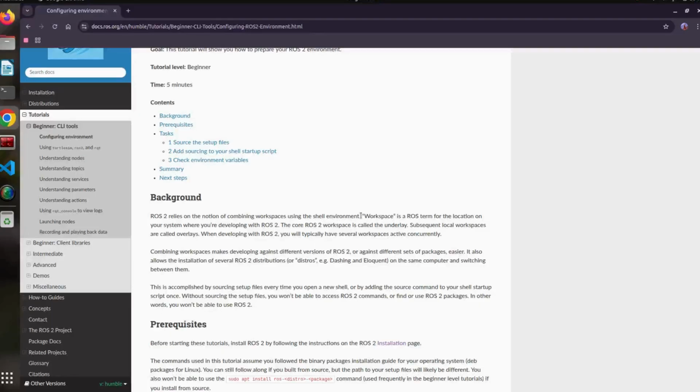Okay, so you can work with multiple workspaces at once. This is very useful if you are working with different robot projects or different ROS versions on the same system. Okay, so now we are going to the task section.